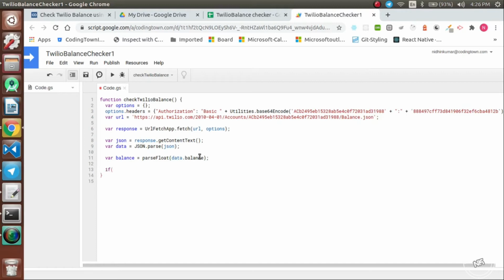We'll set the limit: if the balance is less than the threshold limit. I'm putting $7, so 7 here. If it is less than 7, then we'll send an email. What we'll do is we'll send email.